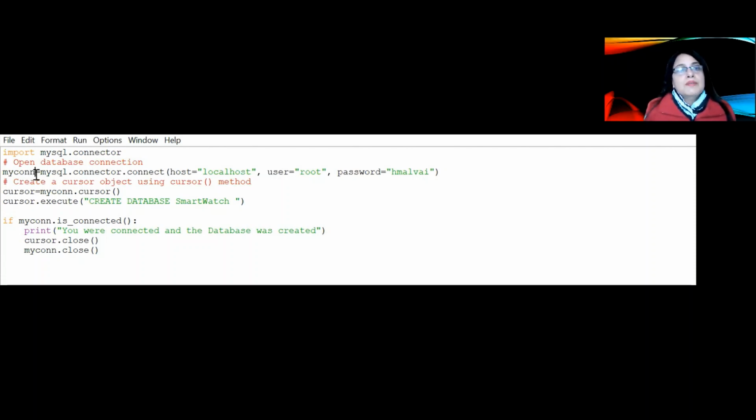Now, you can use any variable name here, and we'll use that same variable to create the cursor object using the cursor method. Once we've created the cursor object, we're going to use the execute method, to which we are going to pass an SQL statement, create database, give the name of the database, and once we run this program, this database will be created.